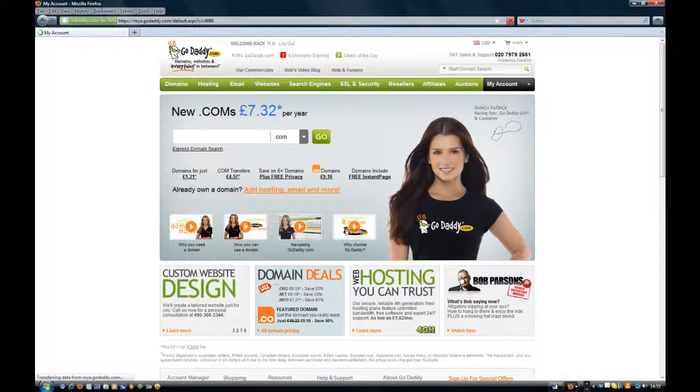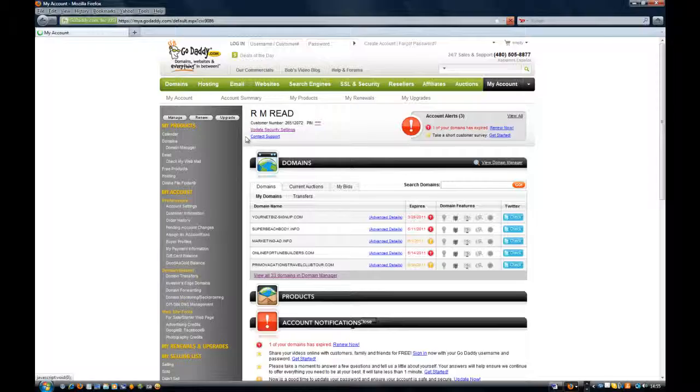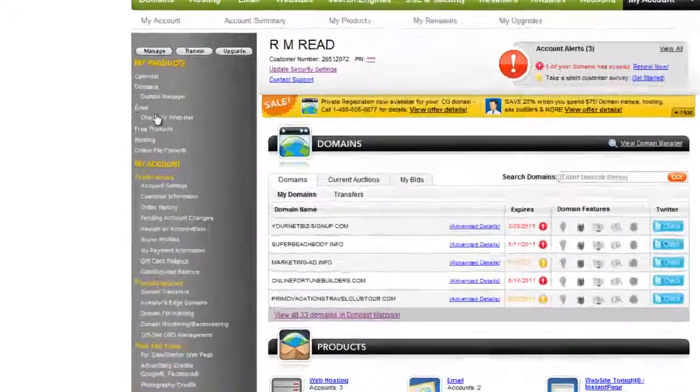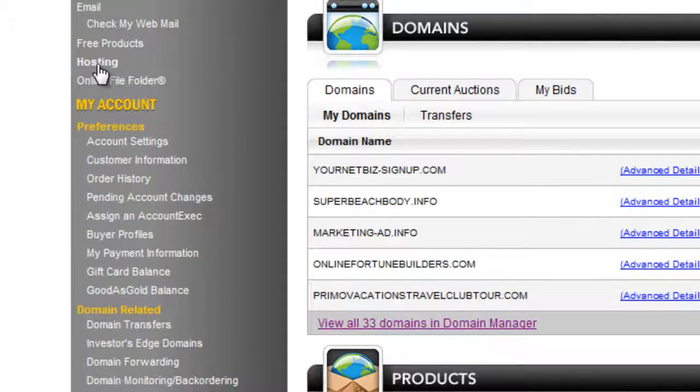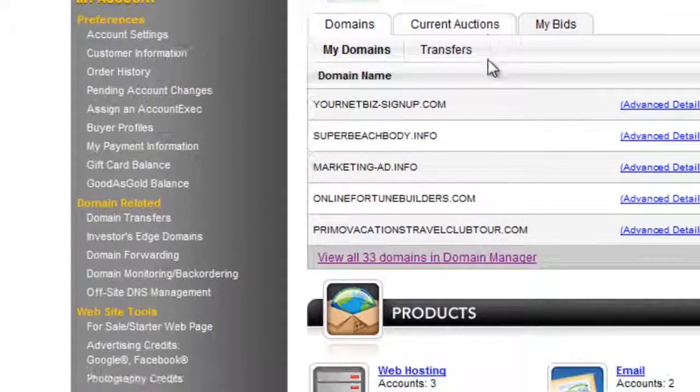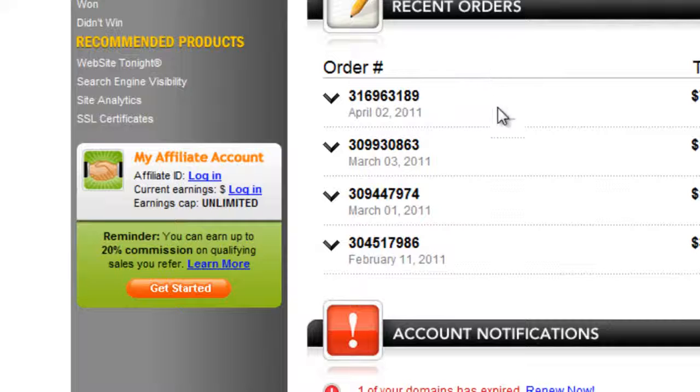This software is called WordPress and is absolutely free. All we need to do now is press the My Accounts button. Look at the section that says My Products and press Hosting, because we're going to go into our hosting account. This is my account, so it will show you my hosting accounts, which are here. Richard Mark Reed is my main hosting account.